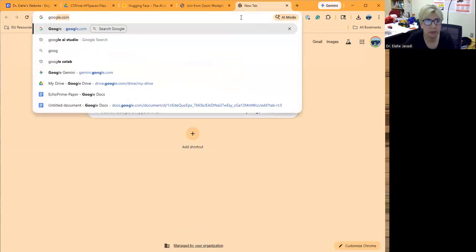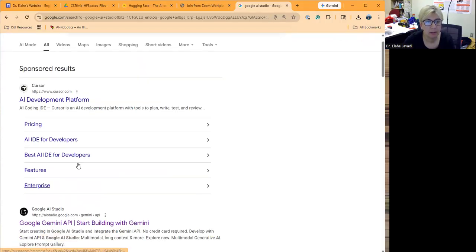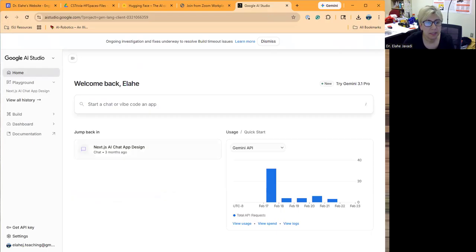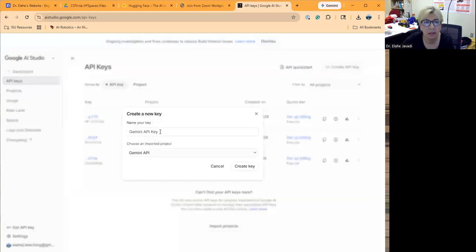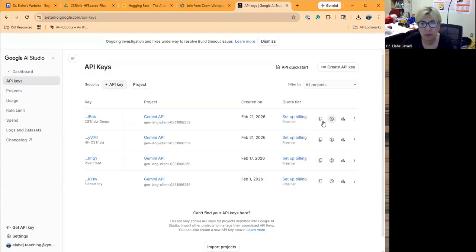So first thing you want to do, go to Google AI Studio. When you land on this page, you're going to look at the left area, get API key, click on that, create a new API key. The name you give here doesn't matter. Actually, it just helps you to remember for what purpose you create the API key. So I'm going to say CSTrivia demo. And because I have the pro version free as a teacher, my options here may be different from your options, but keep in mind as a student you can get the pro version for free as well, so search for that. Create a key, and then you're going to copy the key by clicking on this copy API key icon.